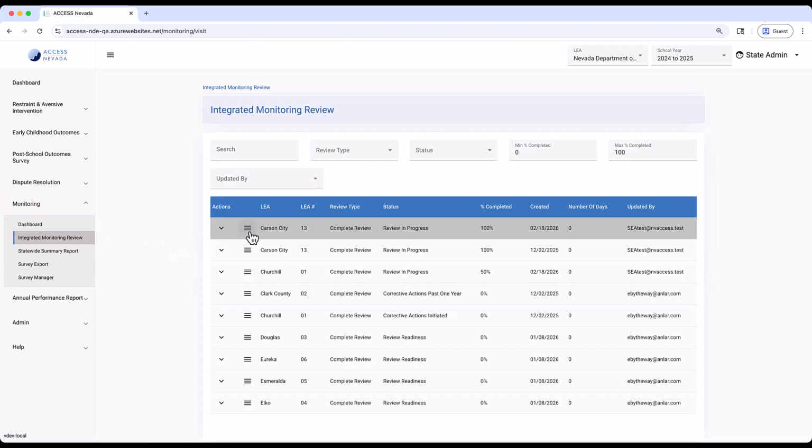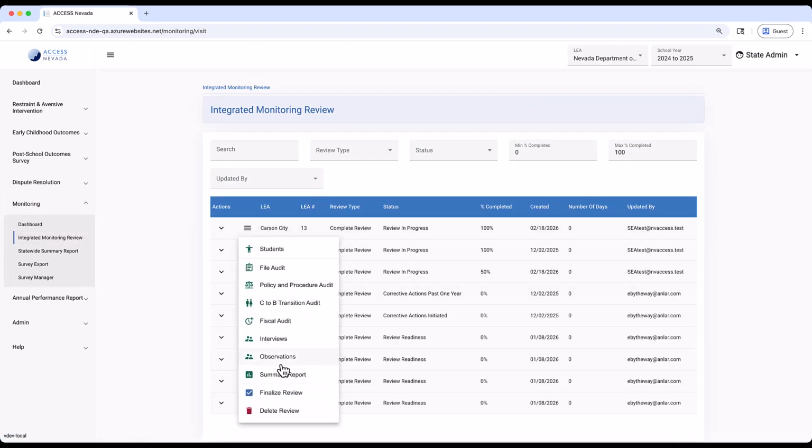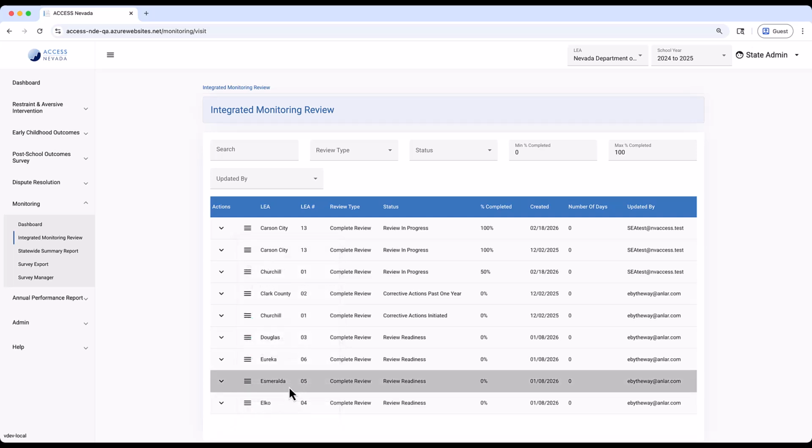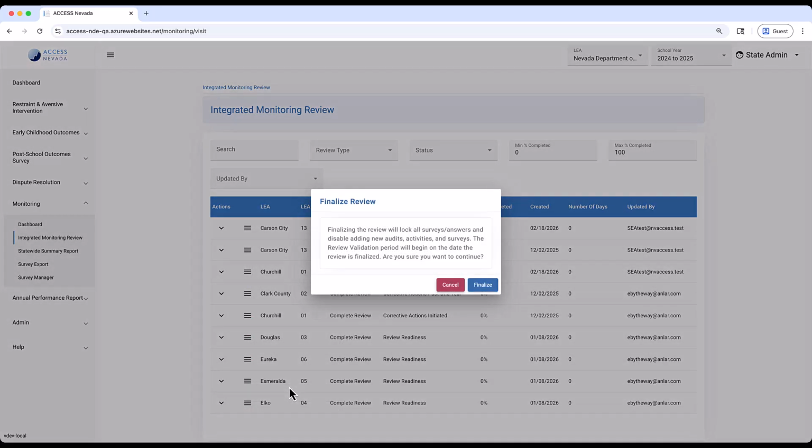From the Review table, open the Quick Access menu and select Finalize Review. A confirmation modal will appear prompting you to confirm your action. Click Finalize to complete the review.